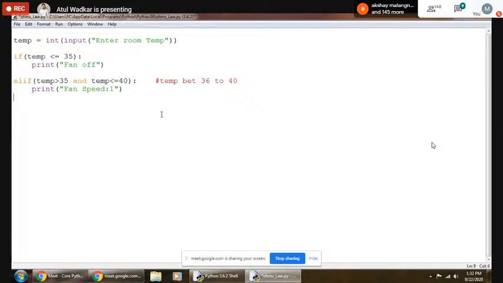And I got the second option as well. elif temperature is greater than 40, that means we start from 41, and temperature less than or equal to 45. So it will cover up to 45. What will happen in this case? Write print fan speed equals to 2. In this case, the speed of the fan will be 2.